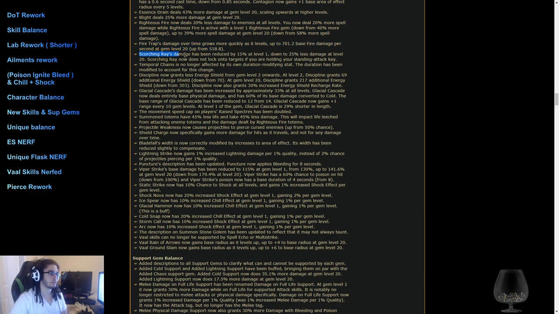Scorching Ray's damage has been reduced, but remember that we have so many support gems now. You basically have efficacy and more burn damage for Scorching Ray. Temporal Chains is no longer affected by its own duration modifying stat. The duration has been modified to account for this change. Discipline grants less energy shield, however, it grants an increase in energy shield recharge rate. Glacial Cascade's damage has been increased by 33% at all levels.